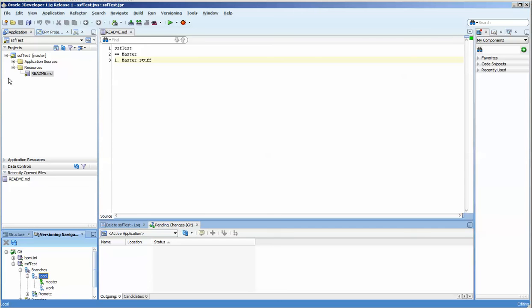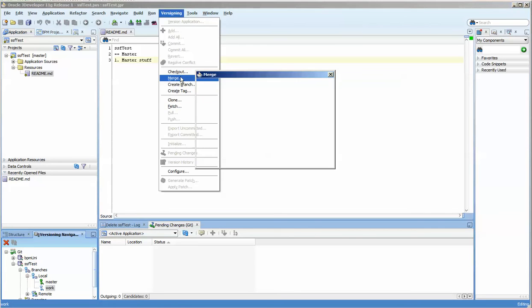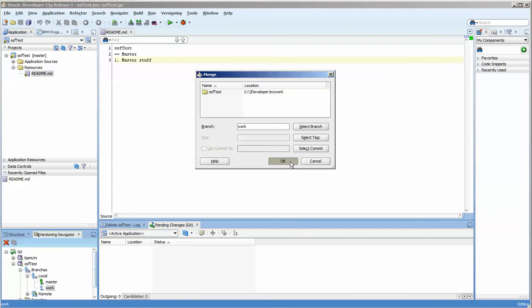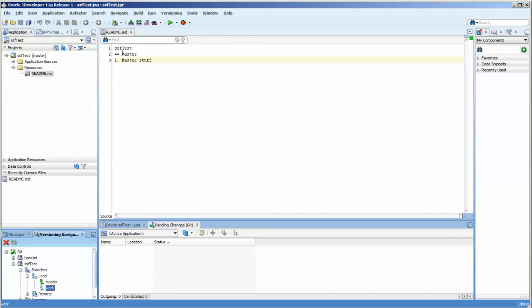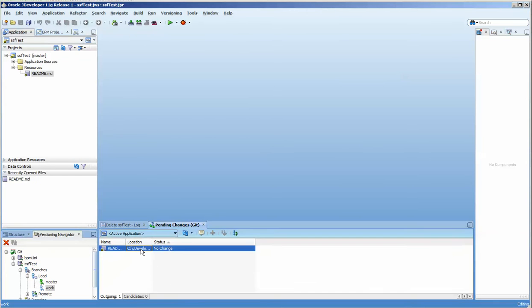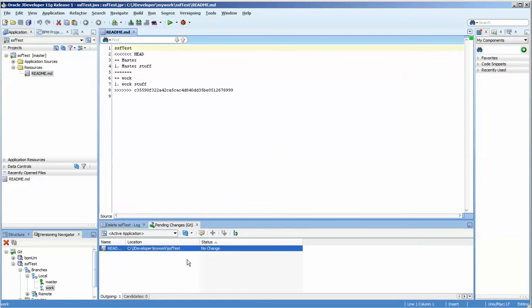So we're on the local. We're going to merge it with the work branch, and this is where it's sometimes, okay, here we go. And you'll notice that it says no change. I always find this rather interesting.